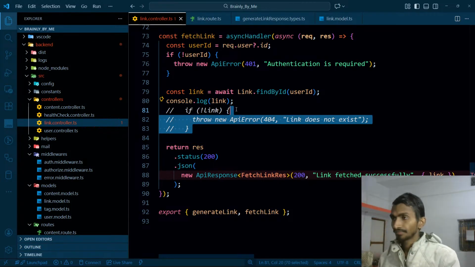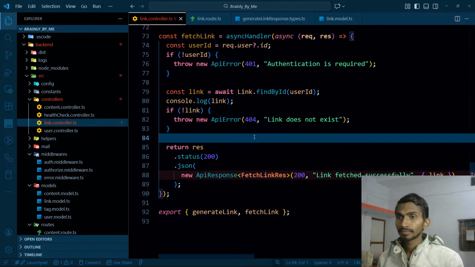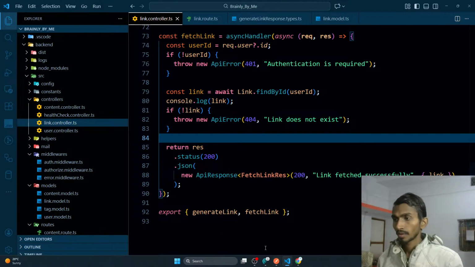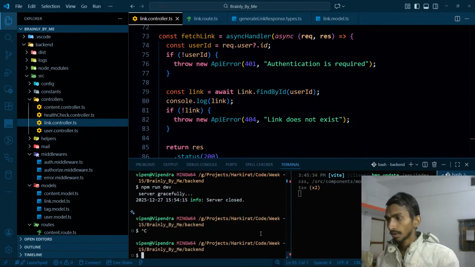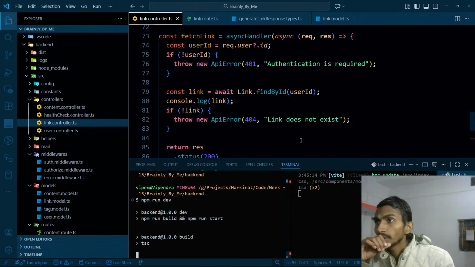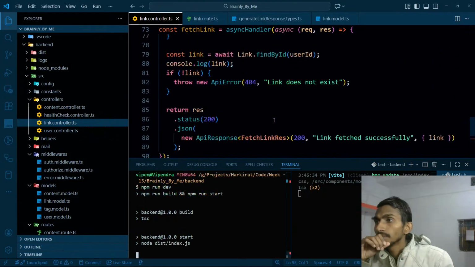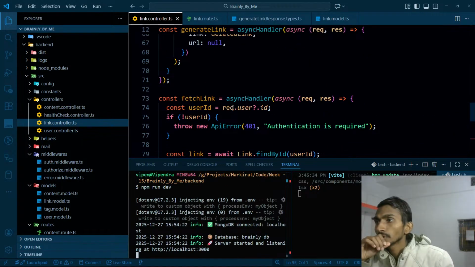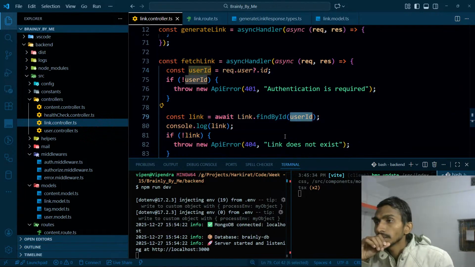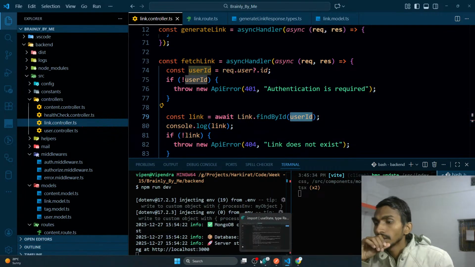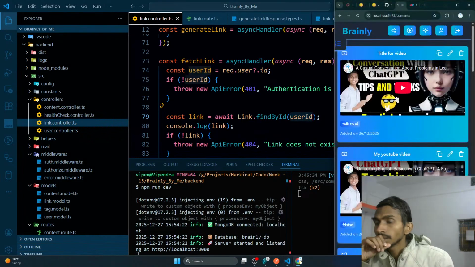Let's check it. Fine. Okay. Why am I facing that issue? I should be able to get the link using the user ID, right? I'm getting. First of all, I'm getting the user ID. Once I got my user ID, I'm just simply getting the link using it.